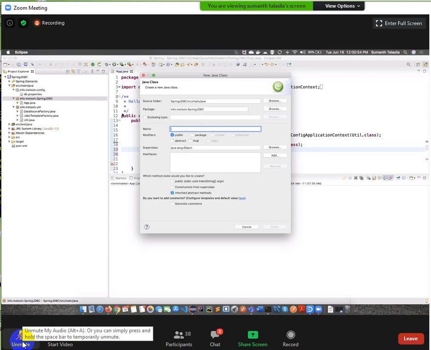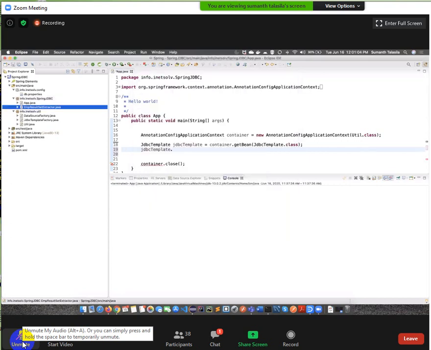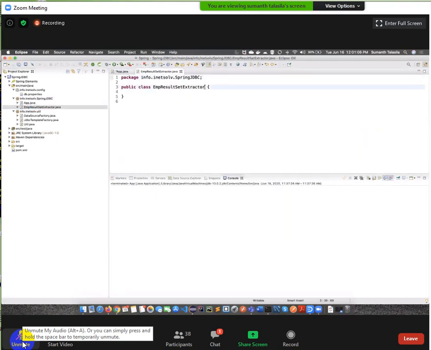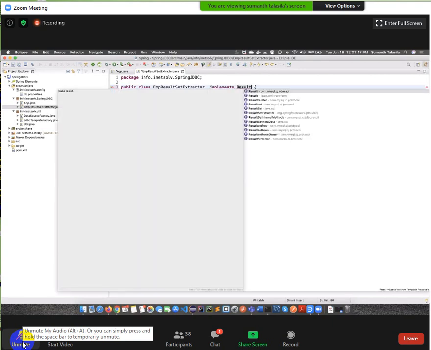EMP result set extractor IMPL. Employee EMP result set extractor. Yeah, click on finish. Start writing the code. Implements ResultSetExtractor.